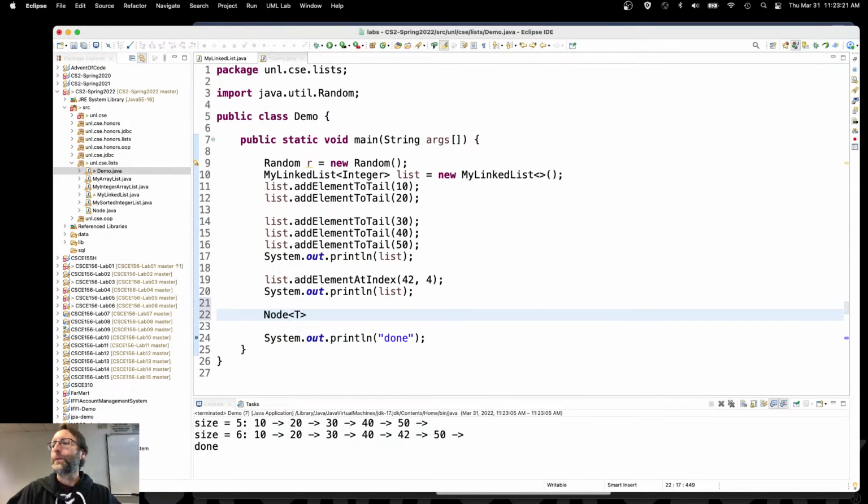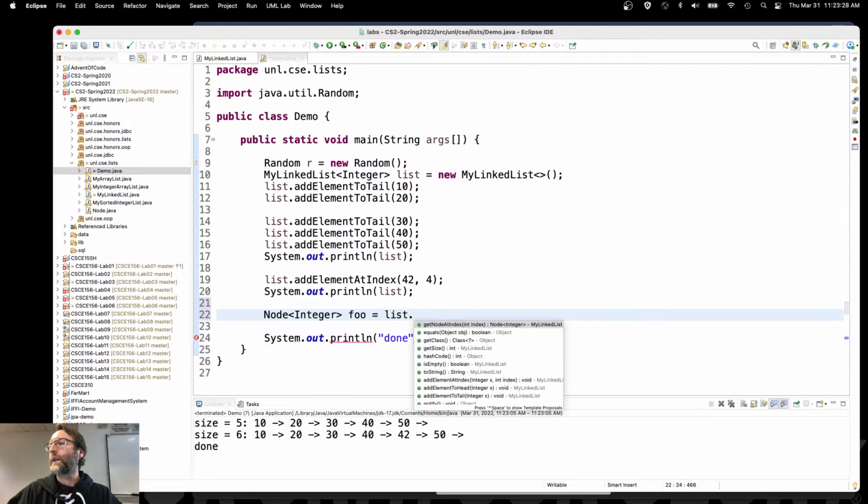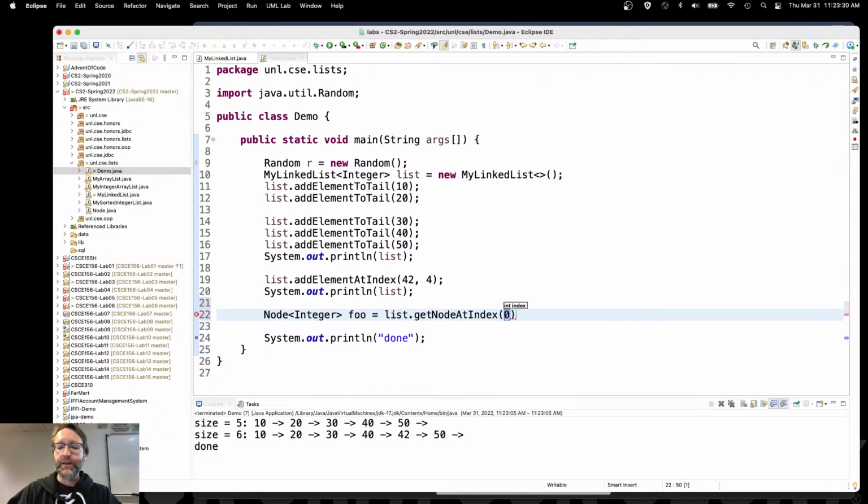Node of t, foo is equal. This is an integer, right? Foo is equal to list dot get node at index 3, say. Does that seem right? Now remember, I'm not in the list anymore. I'm outside the list, right? Should I be able to get your node? Right, you're the list now. Should I be able to get a node in the chain?